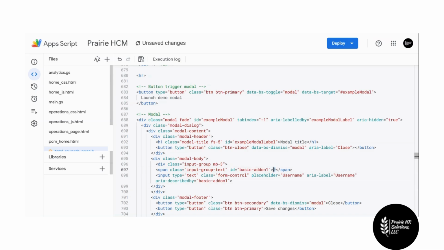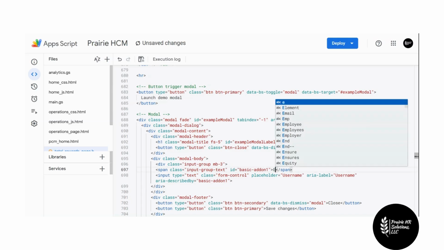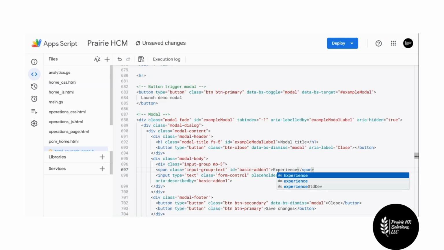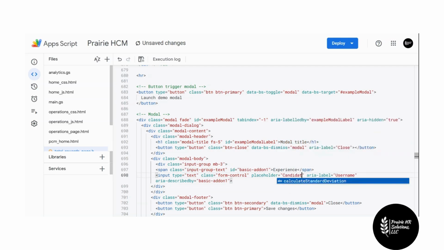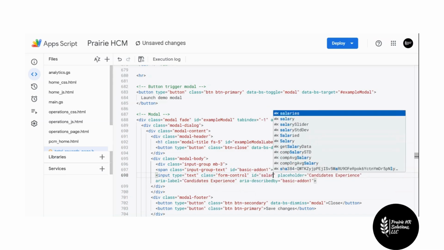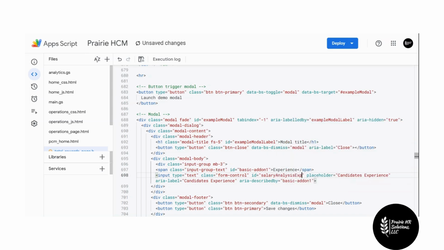And it's not going to be this. Let's just put this as experience. Okay, and we'll need, let's just say candidates experience here. We'll give our label here for our screen readers, like so. So the class is going to be form control. We're going to need an ID eventually to grab it. And that ID is going to be salary analysis experience. Call it that. Okay, good.